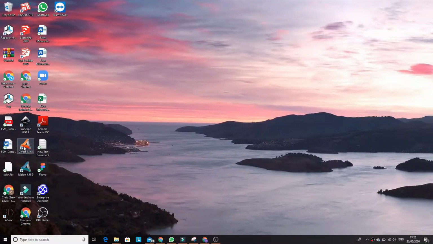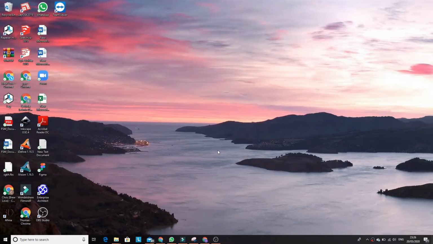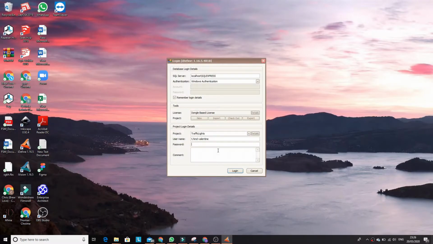So once you've installed iDefine, you need to double click on the icon that turns up on your desktop, and a window will open up which has a number of options. Now we're going to start at the top. At the top it talks about the server. So during the installation it will tell you how to set up the server, .NET and all that, MSQL, and that is the link to that server.